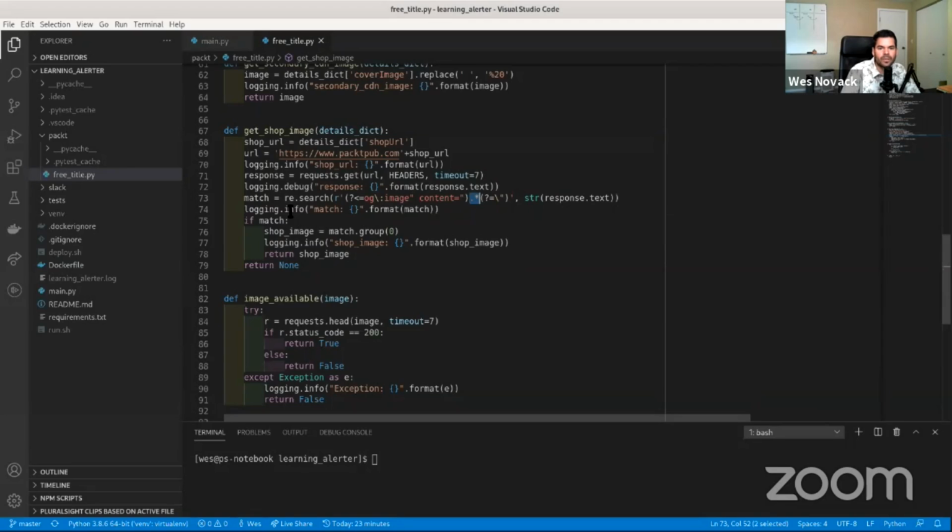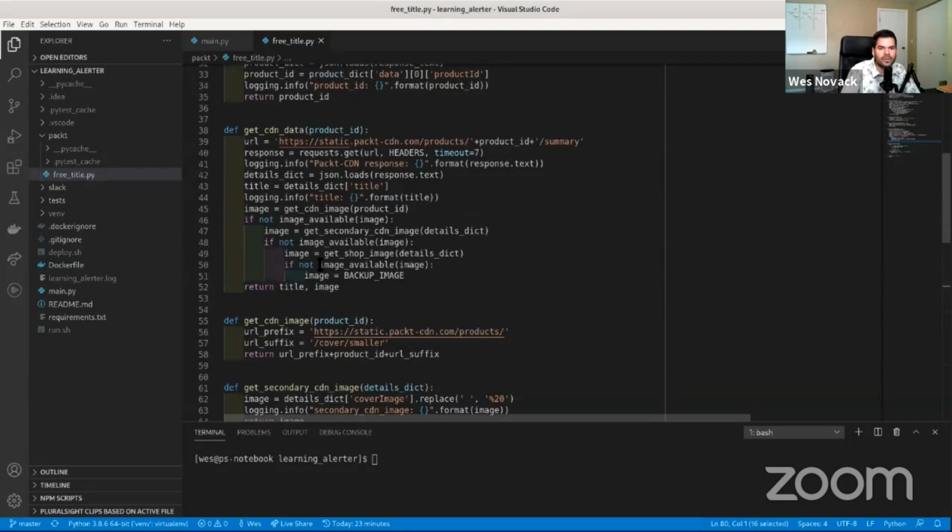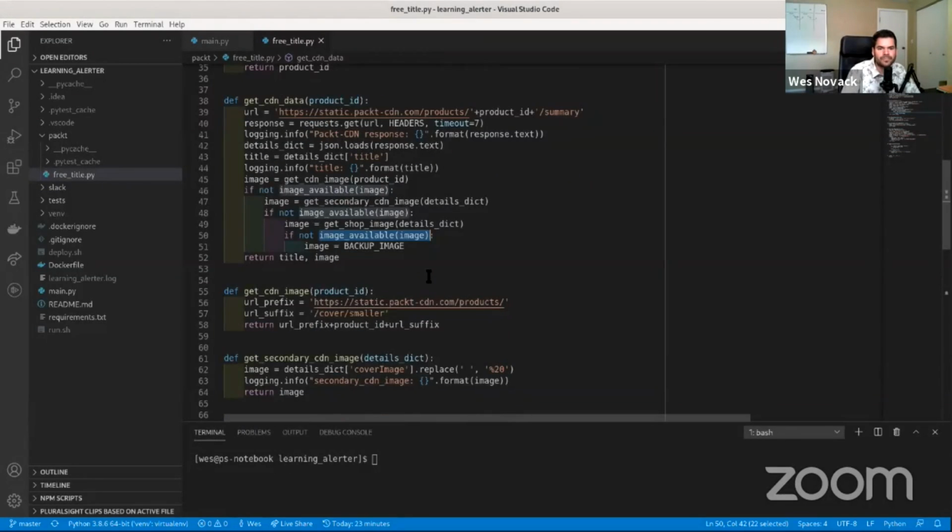We log what we found, and then we say if we got a match, set the shop_image variable equal to match.group(0), and we do another logging statement here, and we return the shop image. If there's no match found in our regular expression, we just return None. And then again, that would cause our if not statement to traverse down into the backup image. But if this one was successful and the image available function returns true, then we would use this third source for the image.